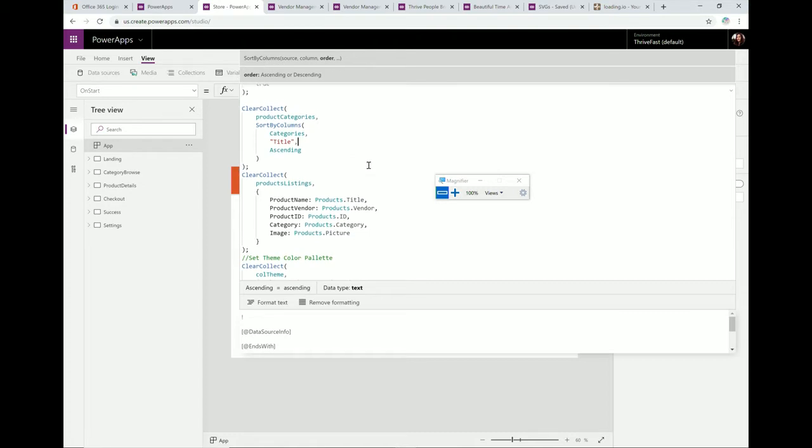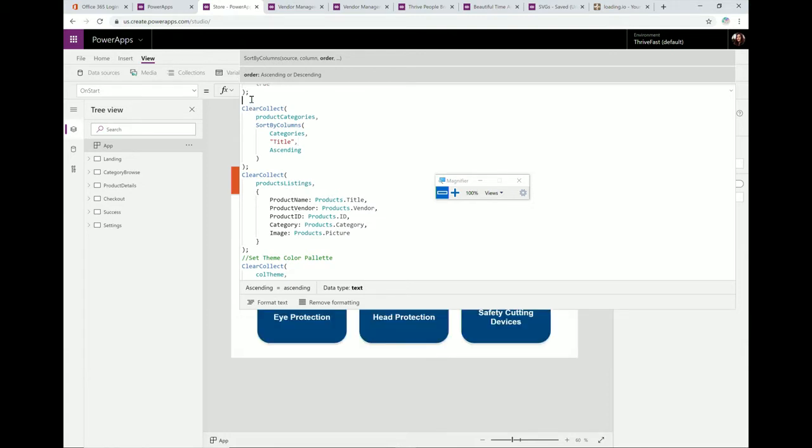So right now, both of these have to run sequentially. So first I have to get my product categories, and then I'll get the products. Now if you have thousands of records in this, that's going to take a while to pull down. So let's talk about that caching or that collection thing first.